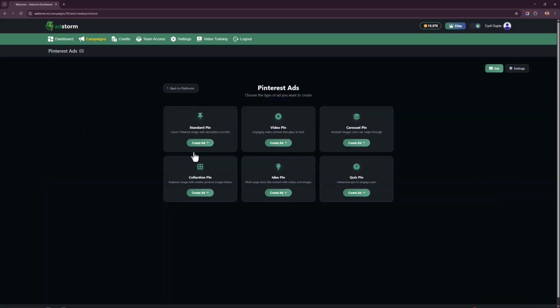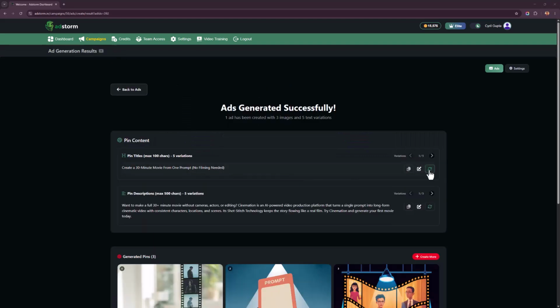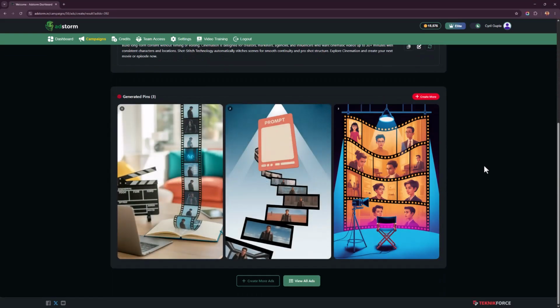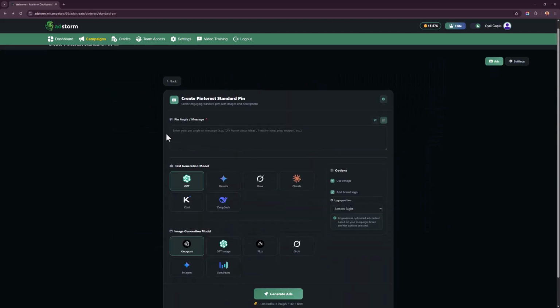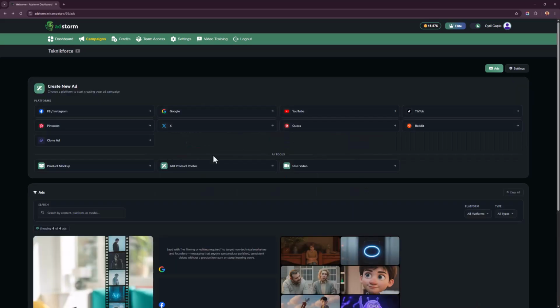On Pinterest, it can make standard pins, video pins, carousel pins, collection pins, idea pins, and quiz pins, right? Let me make a quick pin to show you. And there you have it, 5 different pin title options that you can use in Pinterest because it supports 5 different options and 5 different pin descriptions, and of course, 3 different pin designs. So just what Pinterest needs. Now, for every single platform out there, it's got custom ads just like these.